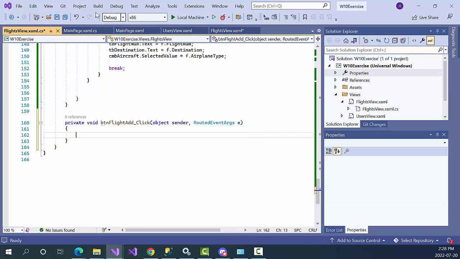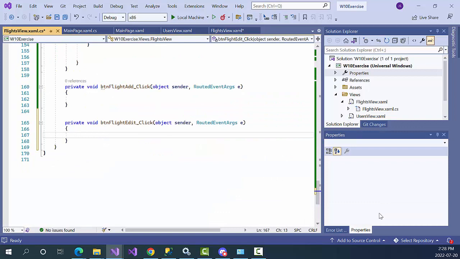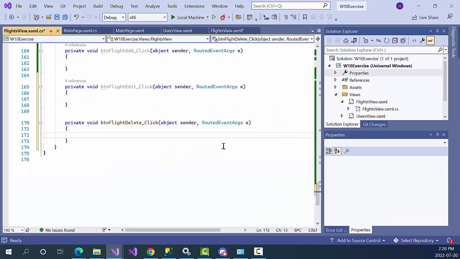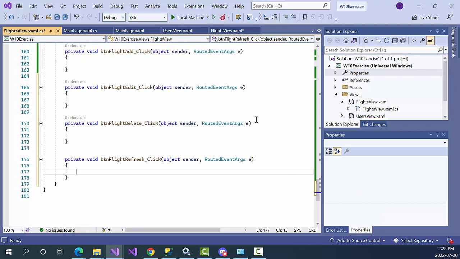I'm just going to keep saving as I go. And go back to flights view. Let's do the same for edit. So btnFlightEdit. Double click on click. All right, and then btnFlightDelete. Double click on click. And finally, refresh. So btnFlightRefresh. Double click on click. And now you have four event handlers to work with.